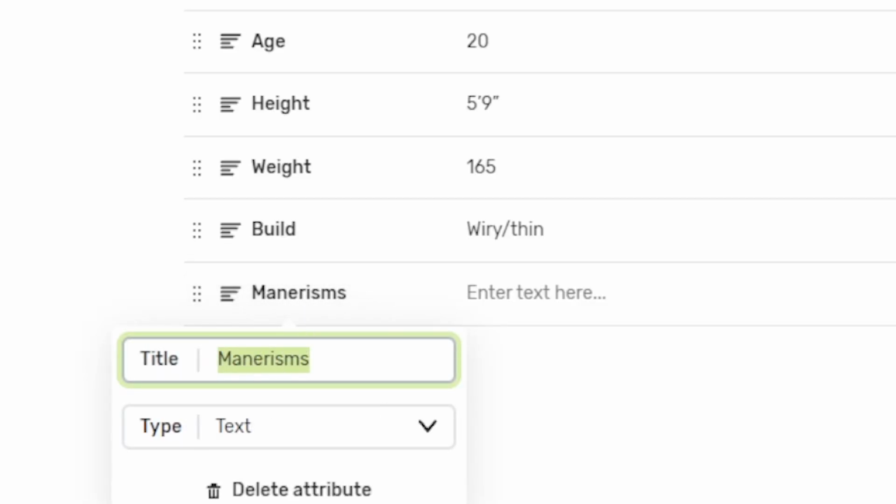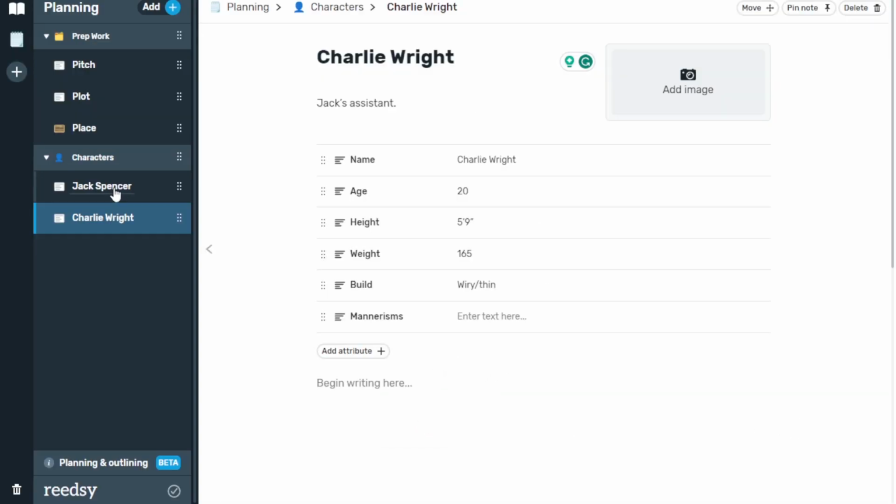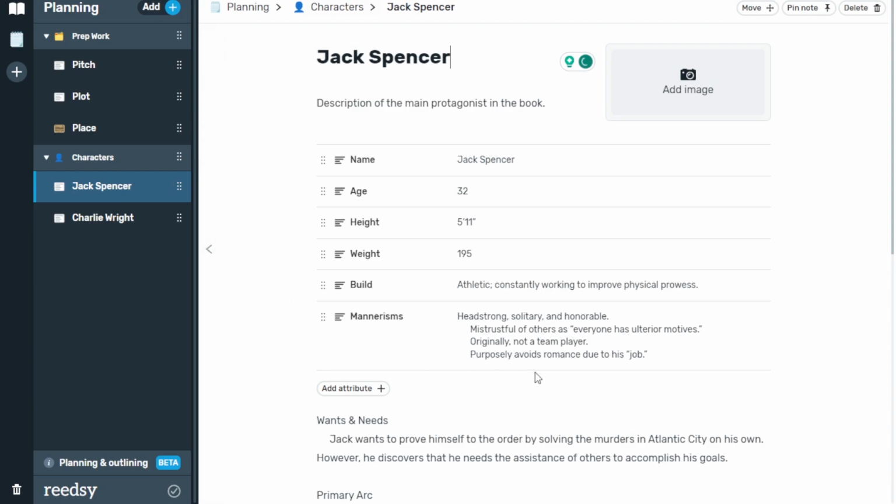And I'm missing an N. Wow, I butchered that one. That's what happens when you type too fast. So like with my protagonist here, I put headstrong, solitary, honorable, and then some of the other mannerisms that are going to be quite apparent in the book.